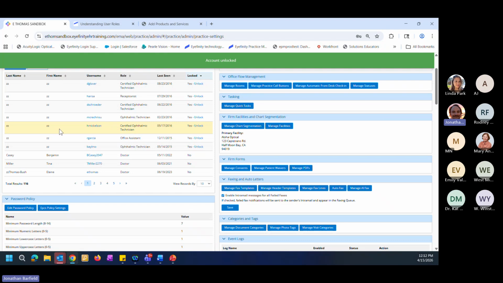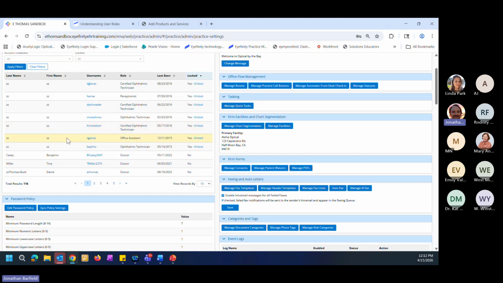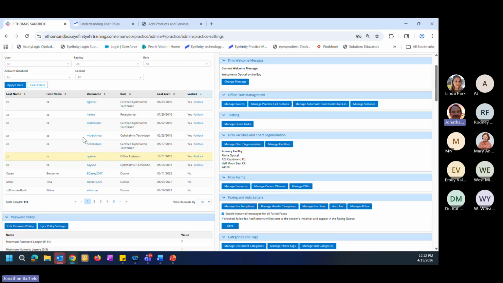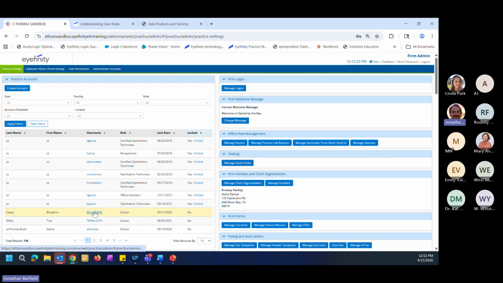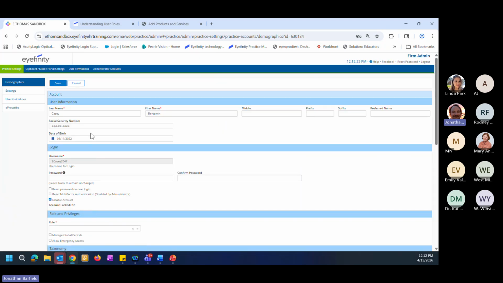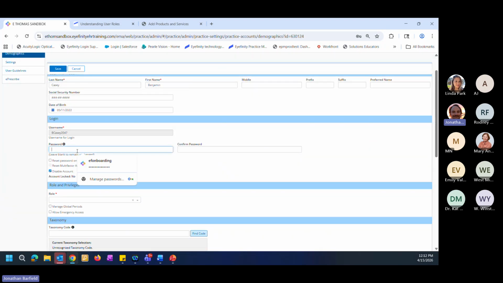If they also forgot their password, you would go find that user, and I can click on any of these, and then you can come in here and reset the password right here. So the second part of this, you can unlock the account. Now we're into resetting passwords.